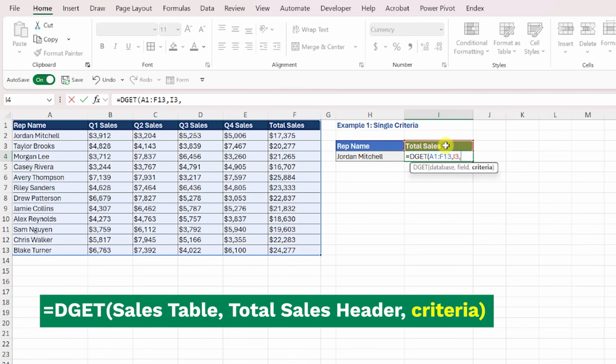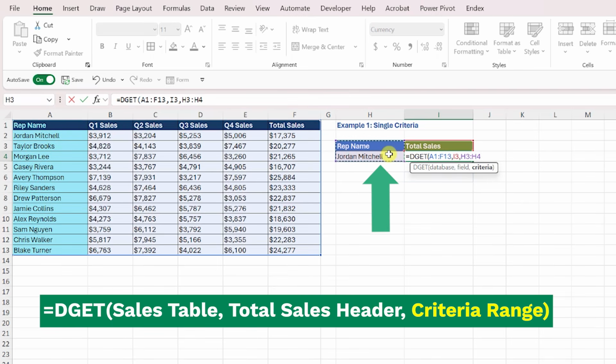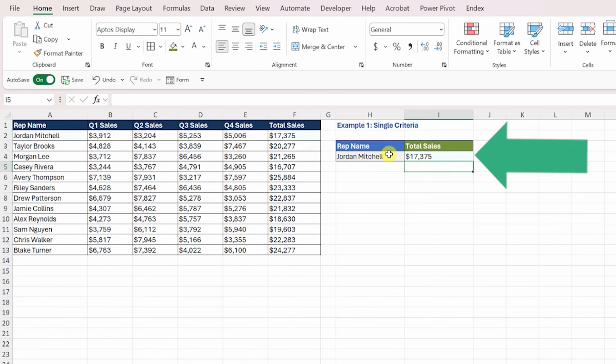Last but not least, the criteria argument is what the function is looking up. This is the criteria range we just set up, so I'm going to select the rep name header along with Jordan's name as the criteria. This is essentially telling the function to look for this rep in the rep name column and return the corresponding value in the total sales column by matching the headers. Now that we've completed all 3 arguments, enter the function and we've instantly returned Jordan's total sales.